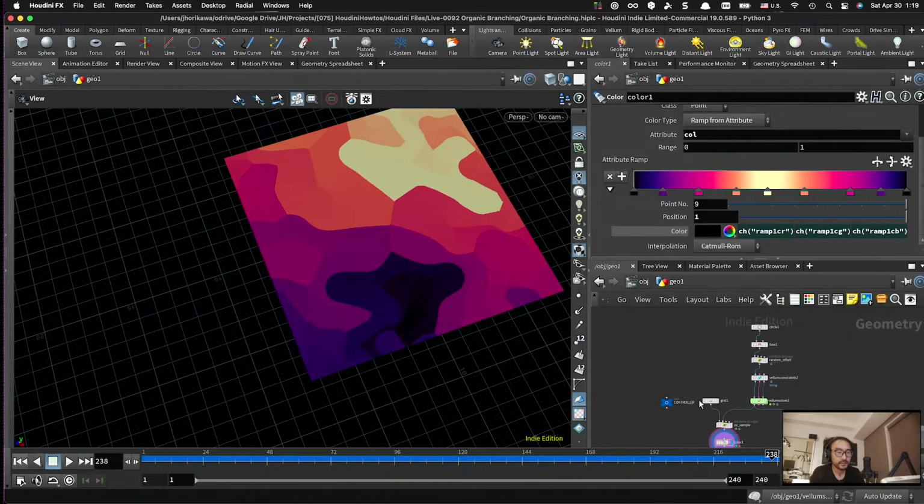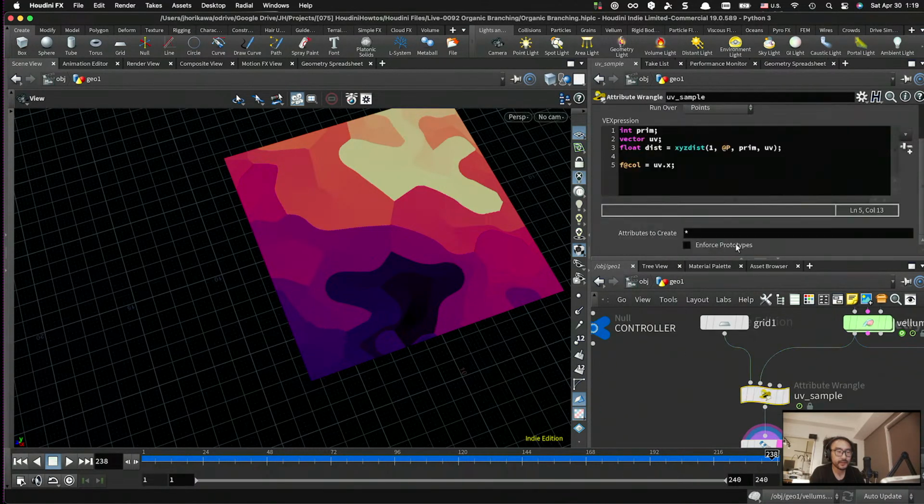Okay, now going back to the UV sample. Right now the value is in between 0 to 1, but I can increase this range by multiplying it by some higher value and then get the remains of 1. Then you can get the value from 0 to 1 3 times. 0 to 1, 0 to 1, 0 to 1.